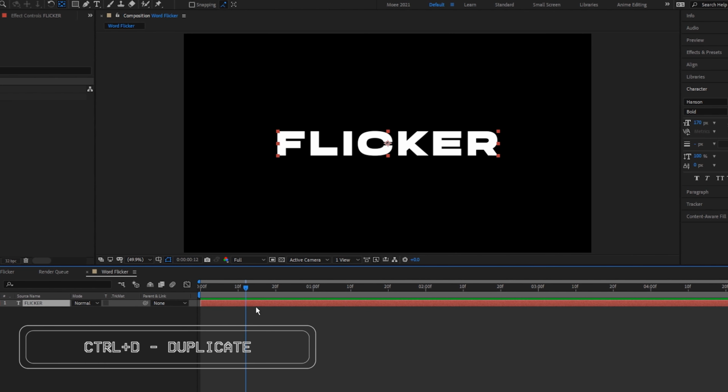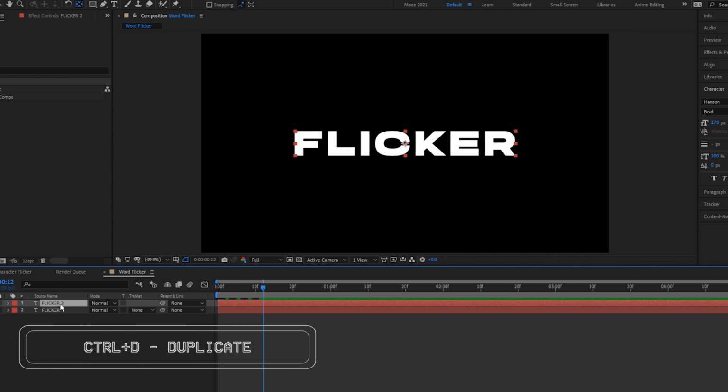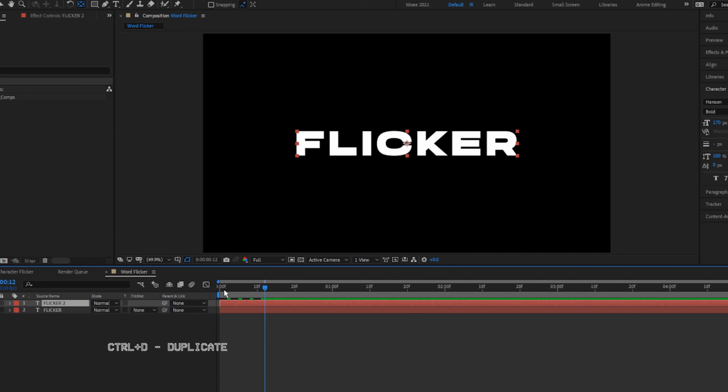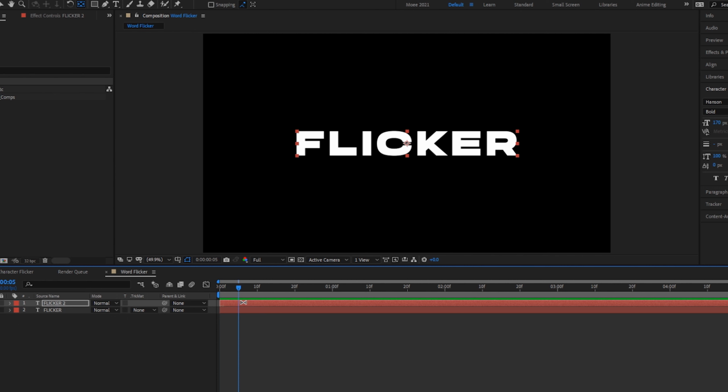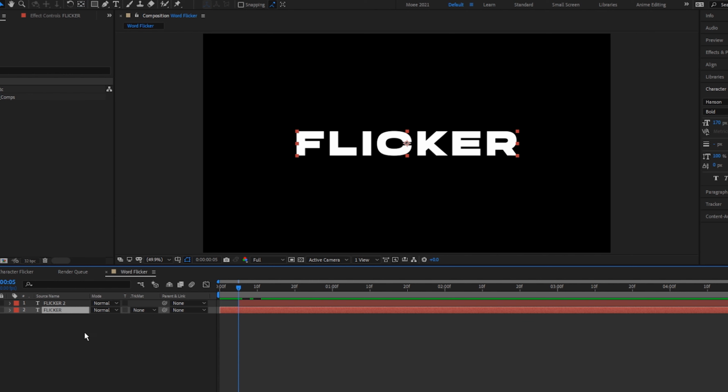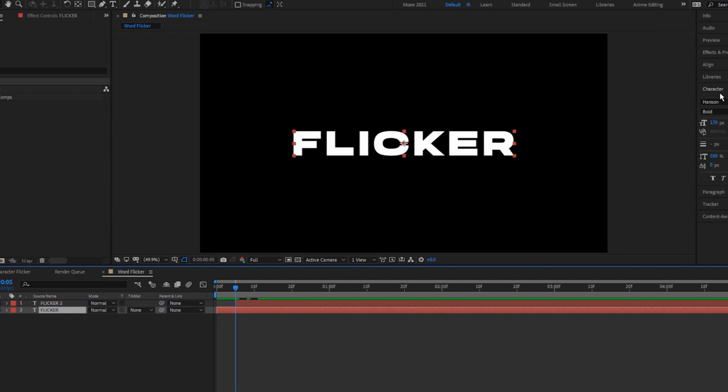Duplicate your text layer. Now you have 2 opacity animations. Offset the one you duplicated by around 5 frames, so basically move that layer 5 frames forward. Now select your original text layer on the bottom and then go to your character window in After Effects.